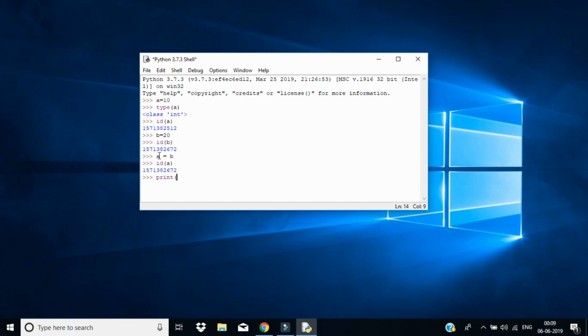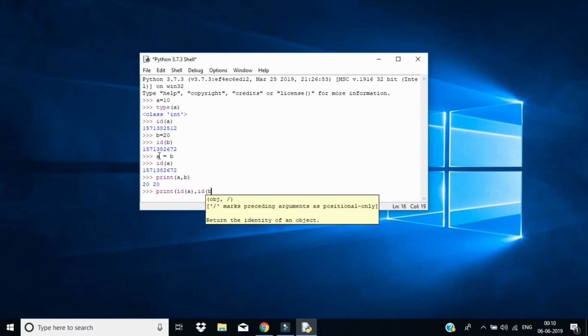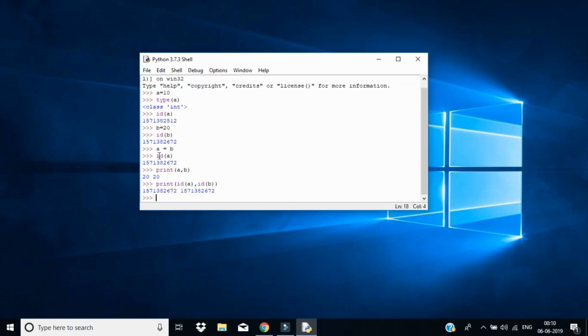You can print the values of a and b and see both values are the same, and the ID of a and the ID of b will also be the same, meaning they both are pointing to the same location. The print function, when given multiple arguments, will simply print all the argument variables with a space in the middle. That's all. I'll cover print in a different video. For now, let's focus on mutable and immutable data types.